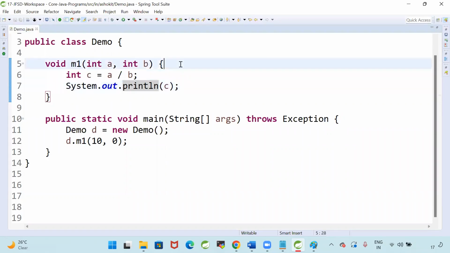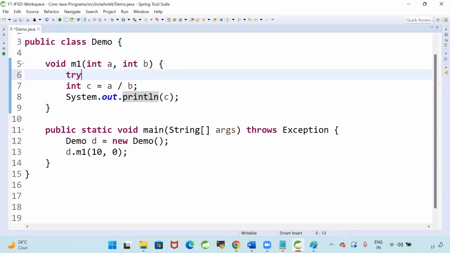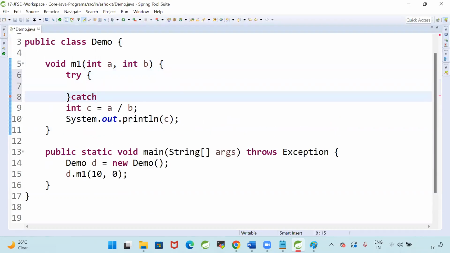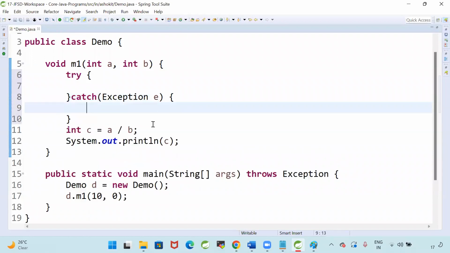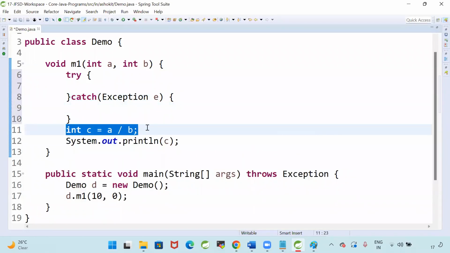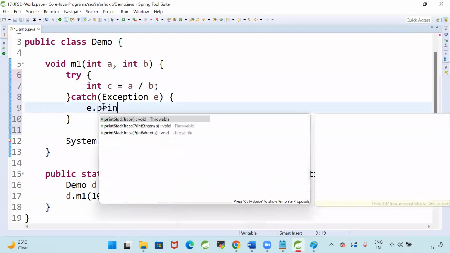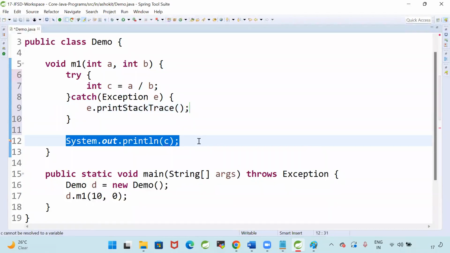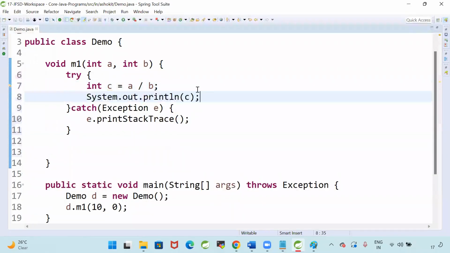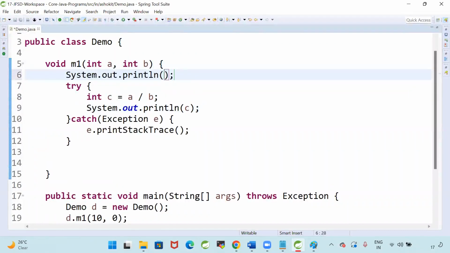Let's come on. I want to write try and catch. Try and catch. Okay, Exception e. What is the risky code? int c = a / b. Cut. Paste. Okay. Then e.printStackTrace(). Now I'm going to keep this here. Got it? Now here, System.out.println("M1 started").